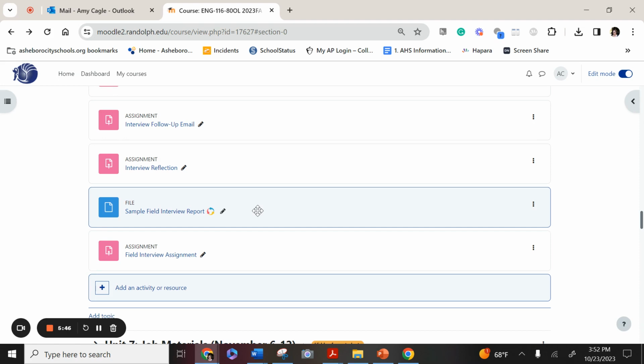The main thing is that you are completing an interview. This cannot be done via email. It cannot be done over the phone. You must get the interview done in person. COVID is over. There is no reason why you cannot schedule an interview. You have 2 weeks to do this, so there's also no reason why this interview is not done and turned in on time. All right, so let's look at the sample.